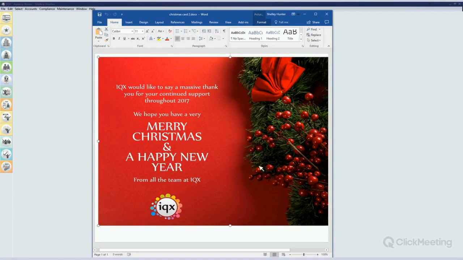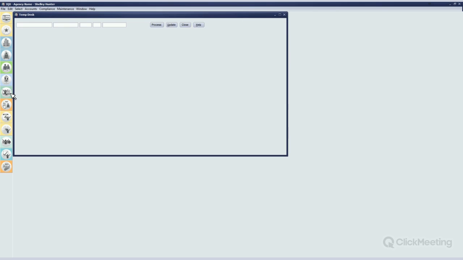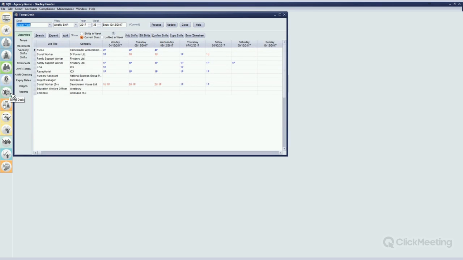So the next thing I need to do is decide who I want to send it to. You can use these mailers for various different things. You can say thank you to your clients for working with you in the last year, thank you for your temps working with you, or actually even to contact your temps and let them know that there's going to be a change in the payroll process because of bank holidays and things like that.